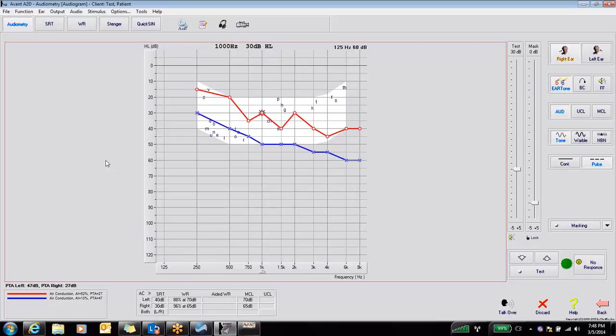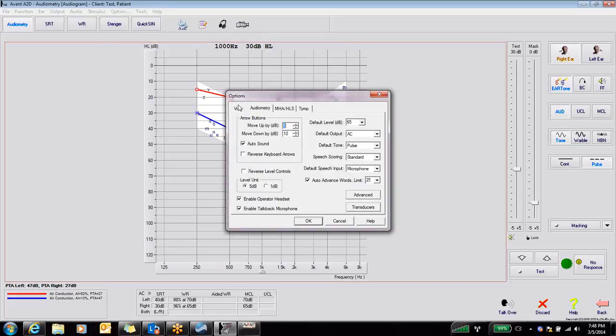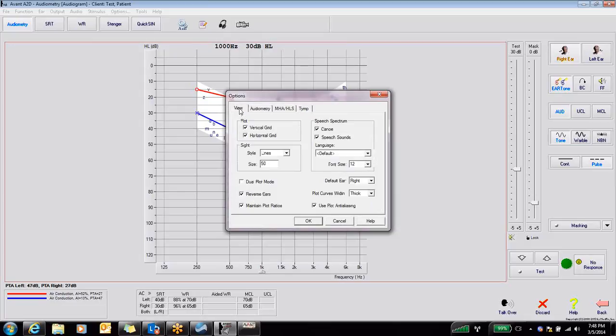I'd like to also showcase a few of the options that we can set and customize to your liking. Under the options in the top toolbar, you can set different things to your preferences. We'll start on the View tab. I'll mention some of the most common things that we change.